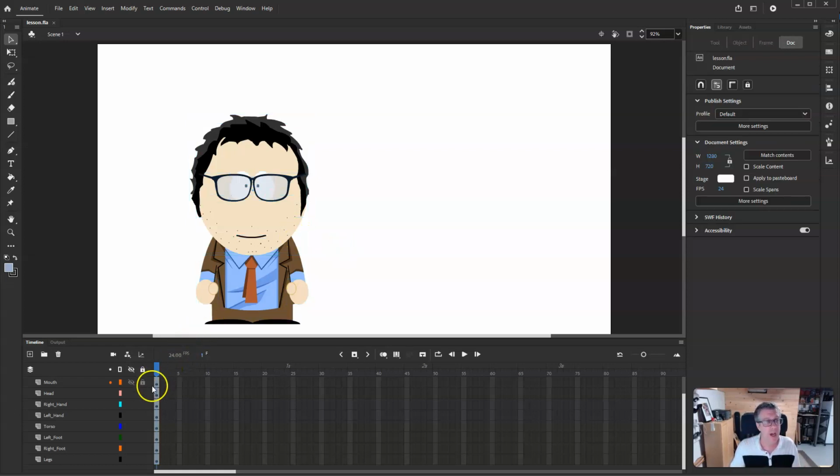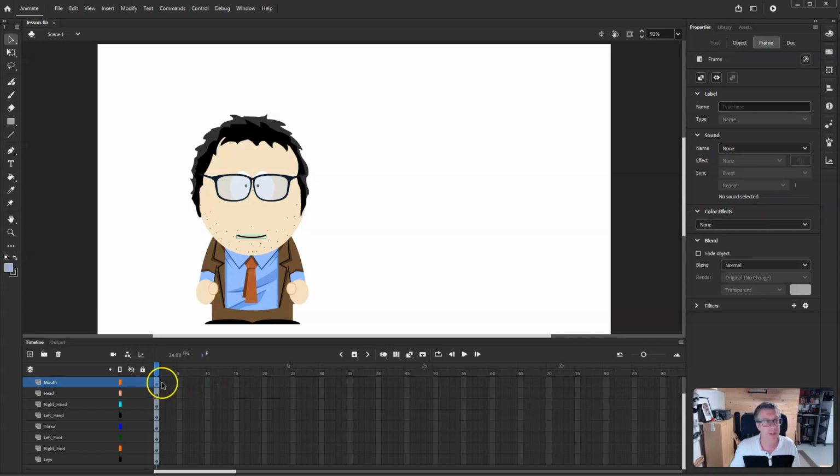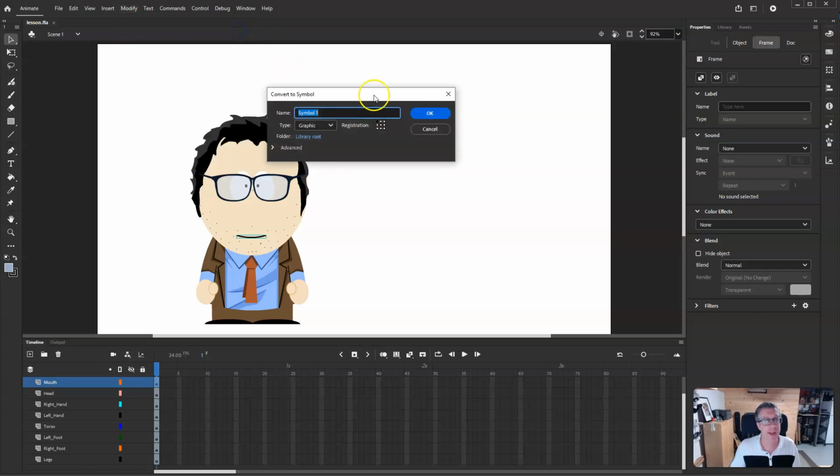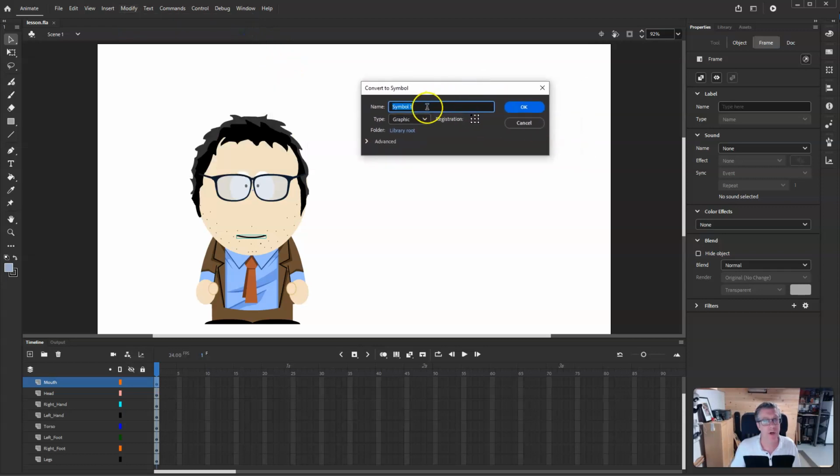So to do this, I'm just going to go to the mouth layer, and if I click on the layer right there on the frame, the mouth automatically gets selected. By either going Modify, Convert to Symbol, or pressing F8, you'll be met with this dialog box. What do you want to call this symbol? Give it a meaningful name. I'm going to call it mouth.